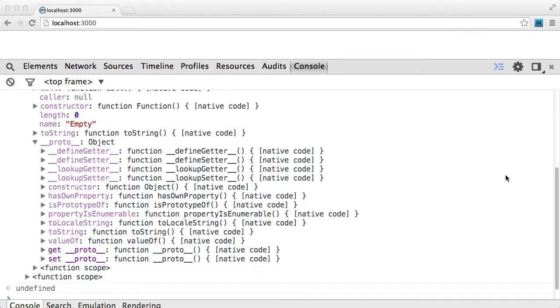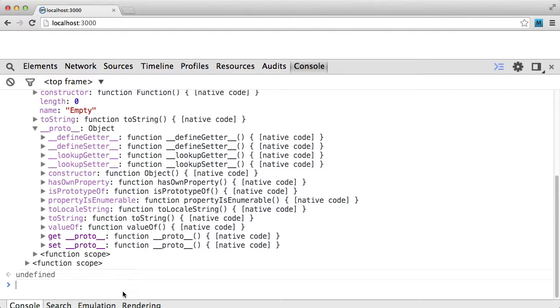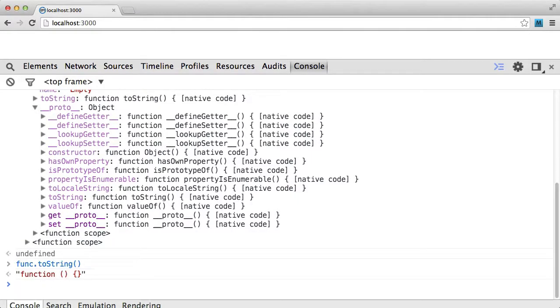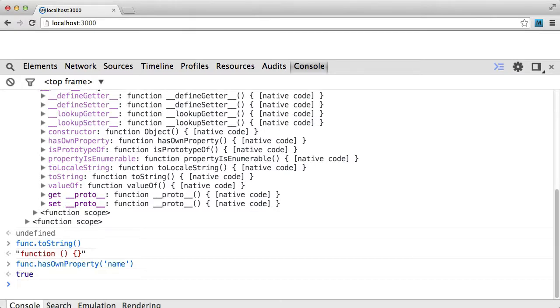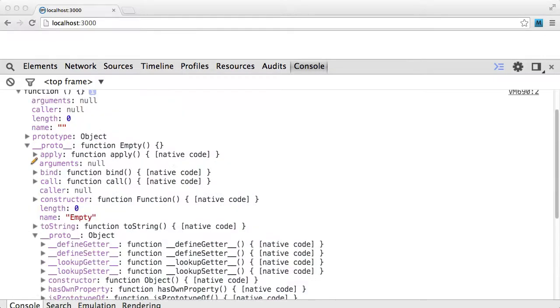And so function objects actually inherit from object.prototype. So we can call functions that we would call on a regular object on our function. For example, toString, or hasOwnProperty. But functions have some of their own special properties and methods that we'll look at in other videos, like the call and apply methods and the bind method. So functions are just objects that inherit ultimately from the object prototype.